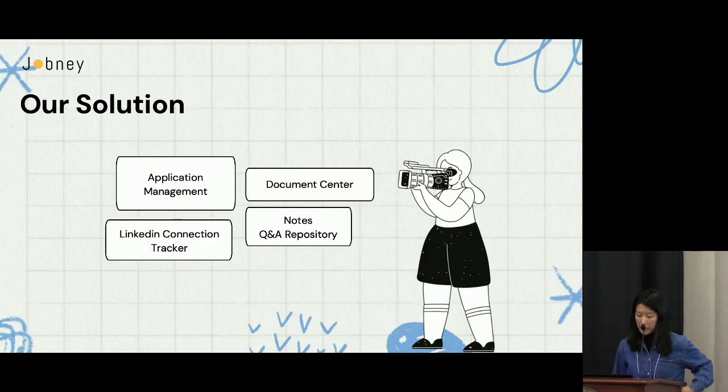Last but not least, our Q&A repository. This feature centralizes all the questions you have encountered during your applications, along with your answers for different roles. This becomes an incredible resource for your interview preparation, since many jobs have similar questions that are repeated. So you can quickly review what you've said before, revise, pick out the key points, and refine your responses over time. Now, without further ado, let's jump into our demo.